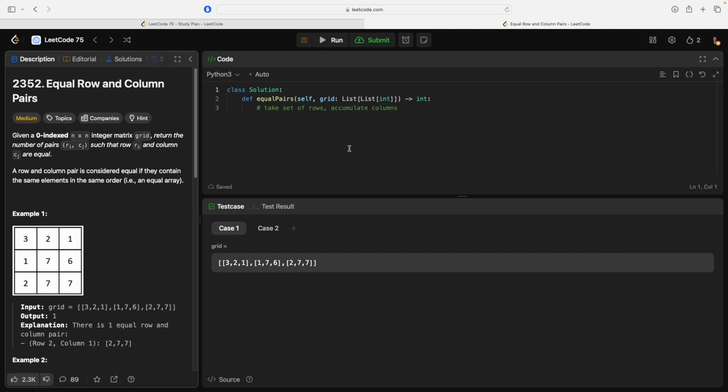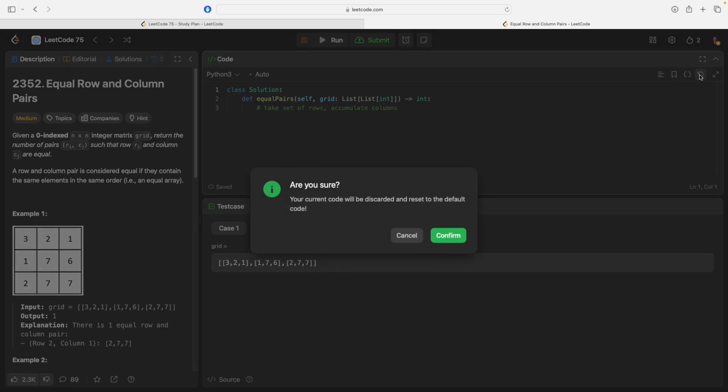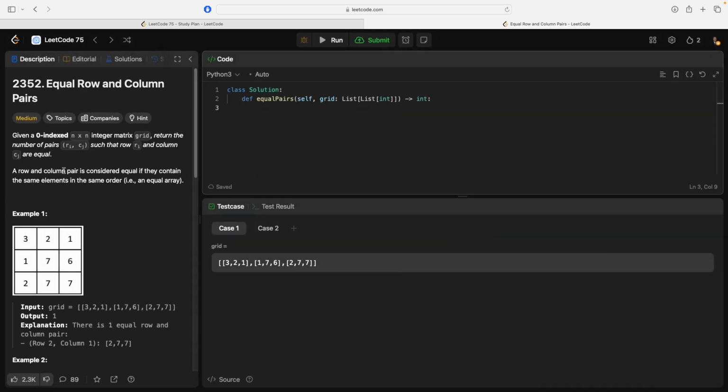Oh wait, yeah. You know what? I was already working on this one and I wrote that comment. So, return the number of pairs where whole rows and whole columns are equal. Okay.